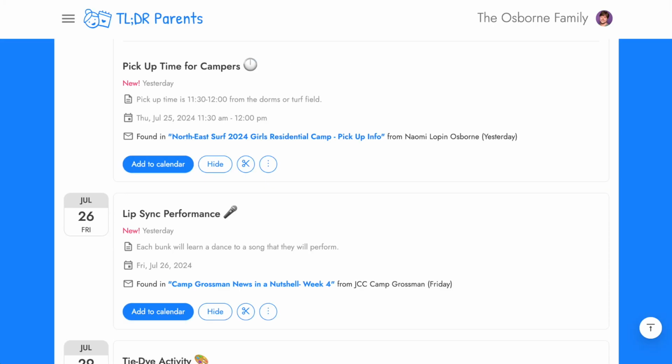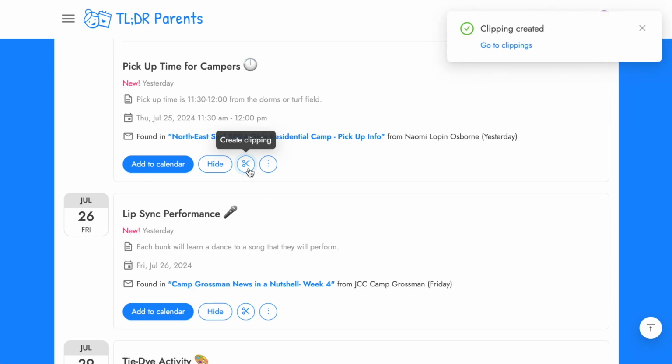At this point, I have a couple of options. I can either add this to my calendar now, or I can clip it for later and maintain my current workflow. I'm going to go ahead and clip this one. Clipping is super fast and doesn't require me to fill anything out. I just click. We'll circle back to this event in a minute. After clipping, I can safely hide the event.